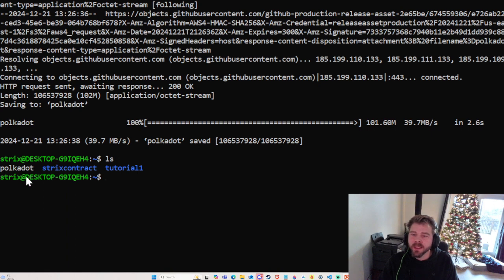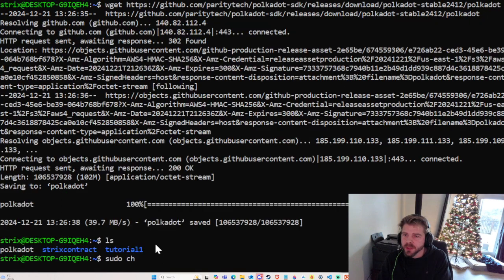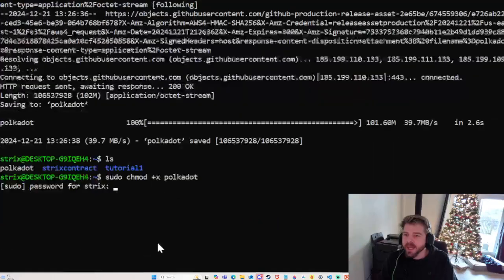Polkadot in white, that means it's just a text file. We want to convert this now into an executable file. So the way we do that is sudo chmod +x and then polkadot. It's going to ask you for your password.